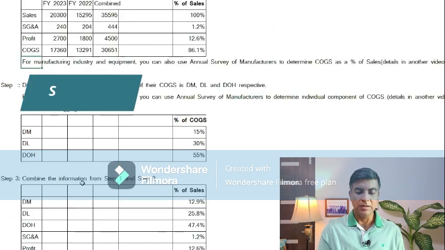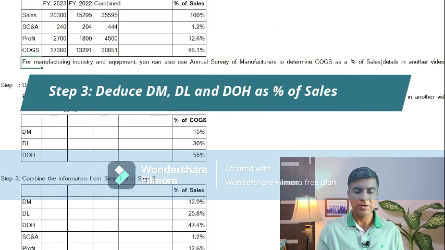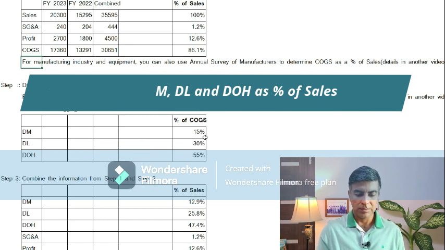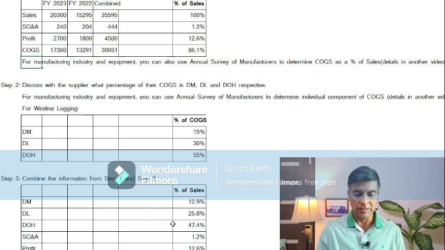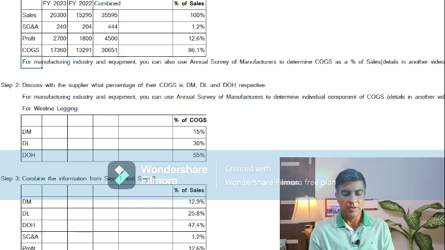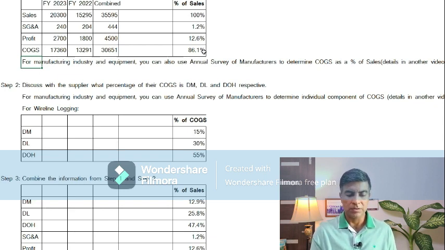In step 3, you will combine the information you have obtained in step 1, the information in this table, and the information obtained in step 2. You combine these two tables and you get a table like this. How do you go about it? For direct material, you know that it is 15% of your COGS and your COGS is 86.1% of the sales. So you multiply 86.1% with 15%, that gives you about 12.9% of direct material as a percentage of sales.